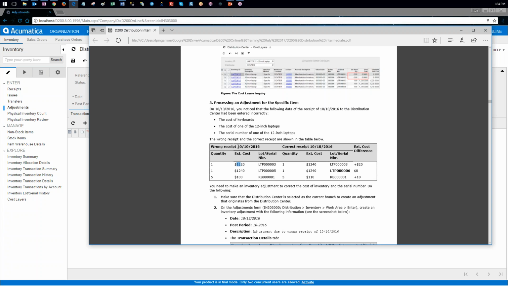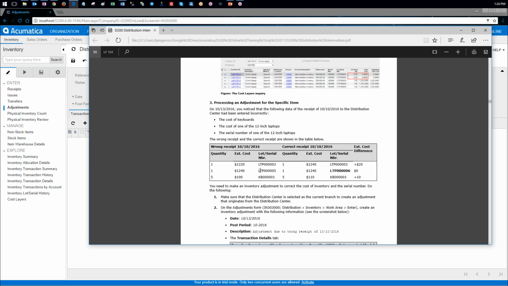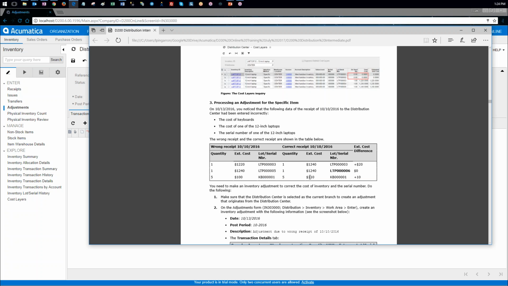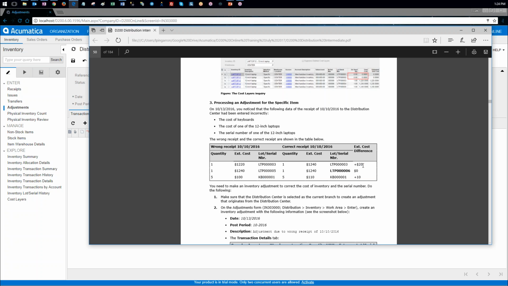So the wrong receipt on the 10 was for 1,220 when it should have been for 1,240. So the difference is 20. On this one, the serial number was incorrect. It was set to 5. The cost is correct, but the serial number is 6, not 5. And in this case, we are going to check on the lot, which is 1 for 5. We are going to change the cost from 100 to 110. So the difference is 20 on one side, 0 for the serial number correction, and 10 for the lot.